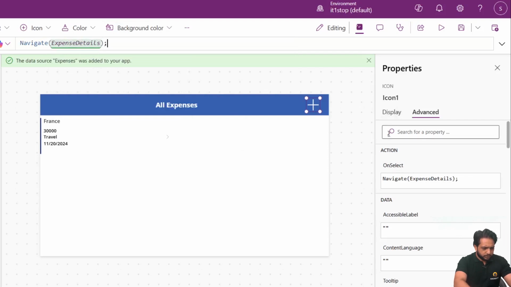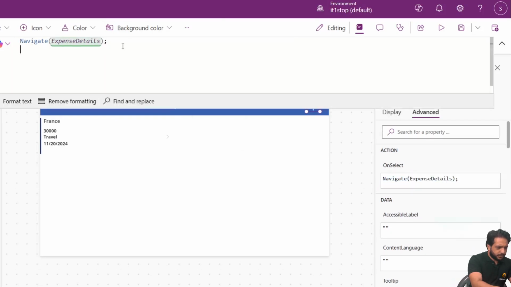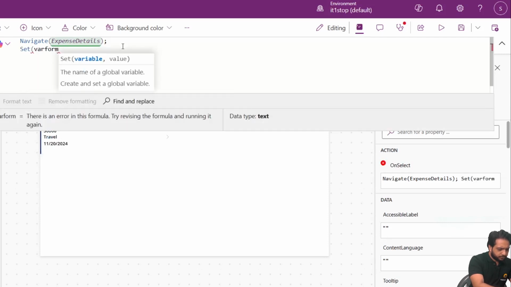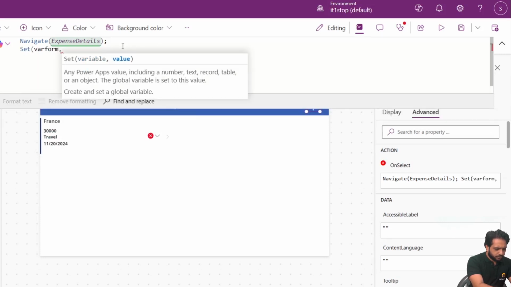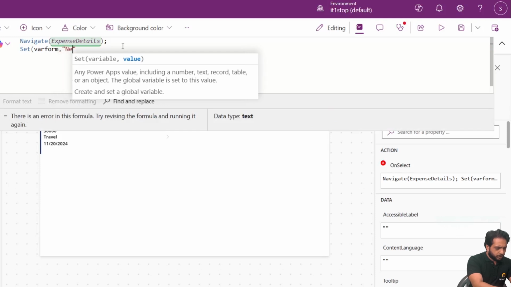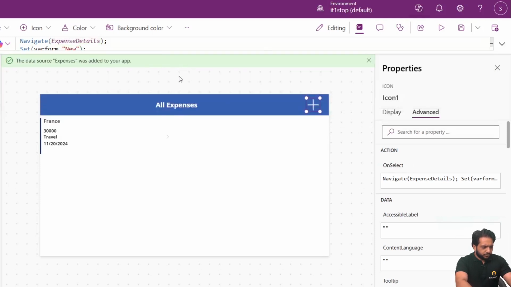The color will be white, and in its OnSelect action I will write the same Navigate to ExpenseDetails, close, and I will set my variable WhereForm is equal to New. Now I will show you the reason behind creating these two variables.